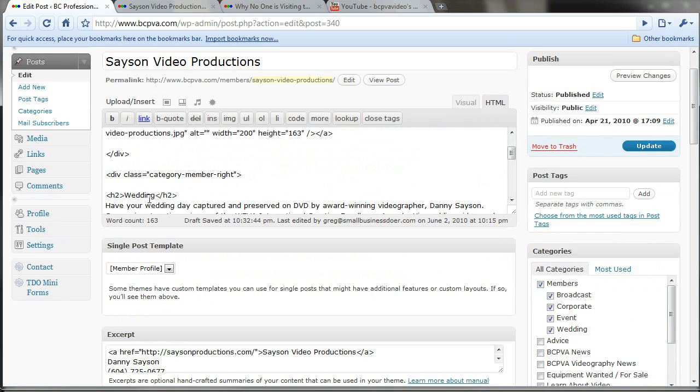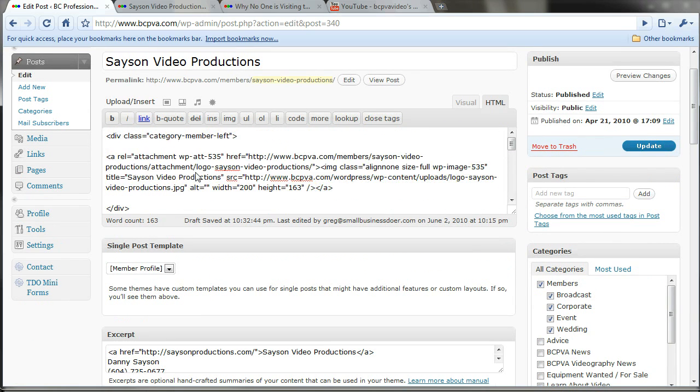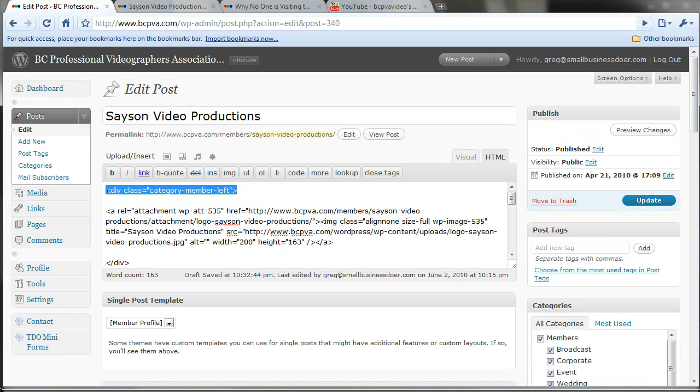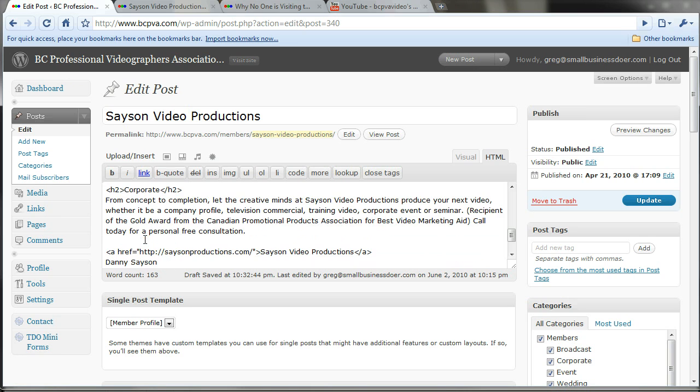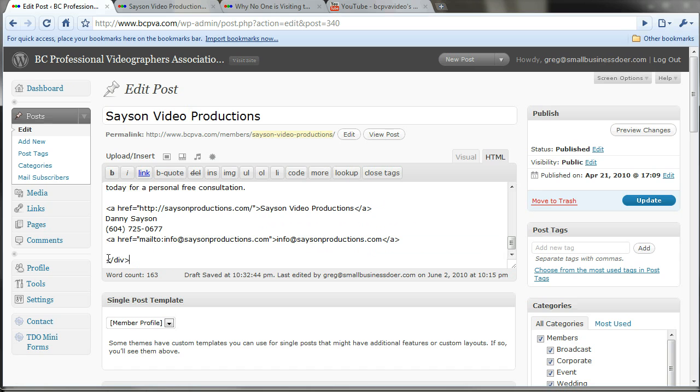So, okay, the right-hand side is between what are called these div tags. So this is your div tag for your left-hand side, and it ends. You can tell it ends because it has this little slash here. And for your right-hand side, again, it has the div class category member right, and then it ends if I scroll down all the way over here.